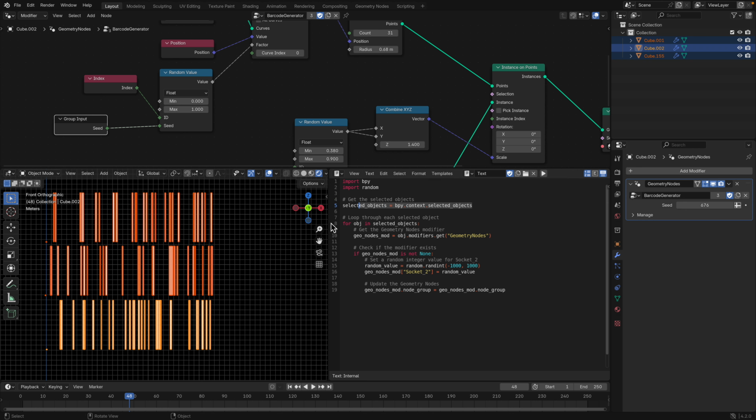Basically here, get selected objects, loop through each selected object, for every object in the selected objects. Get the modifier of geometry nodes, this guy over here, right click, copy data path. If geonodes is not none, if it's existing, randomize this value with this random integer value, and then update the geometry nodes. If you don't do update, it will not reflect on the 3D view.